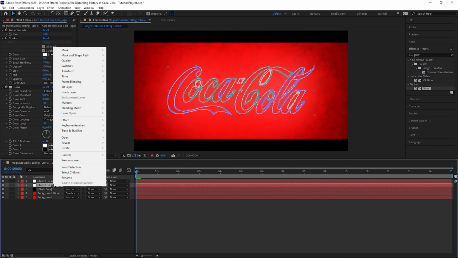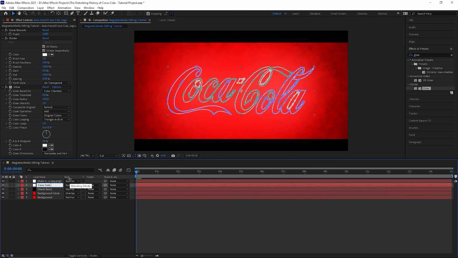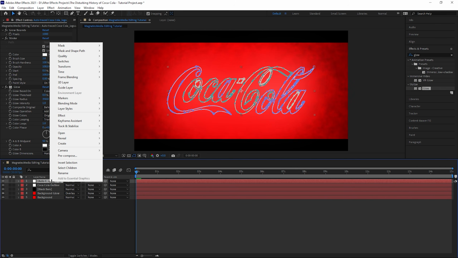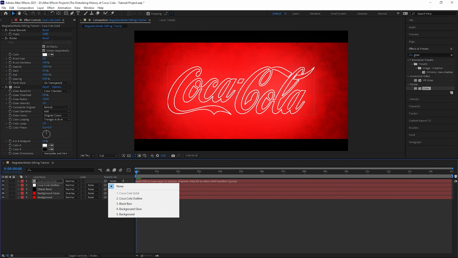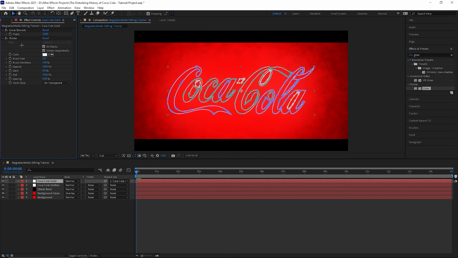Now duplicate this layer, name the bottom one Coca-Cola outline and the top one Coca-Cola solid. This just helps so when we're moving around the composition we know which layers are which. Then parent link the solid to the outline. We can now delete the glow and the stroke.